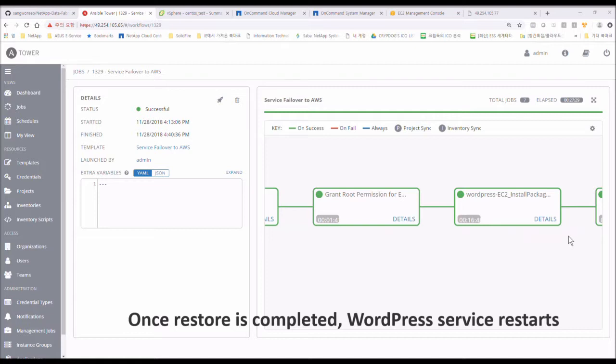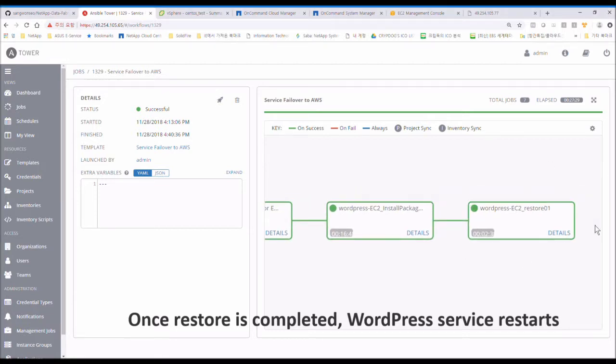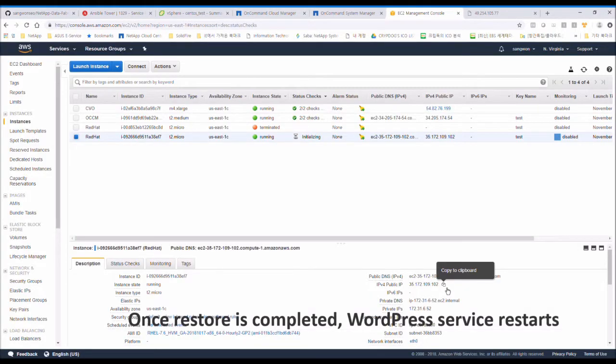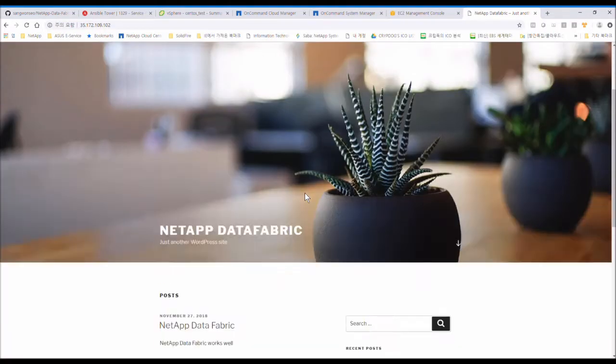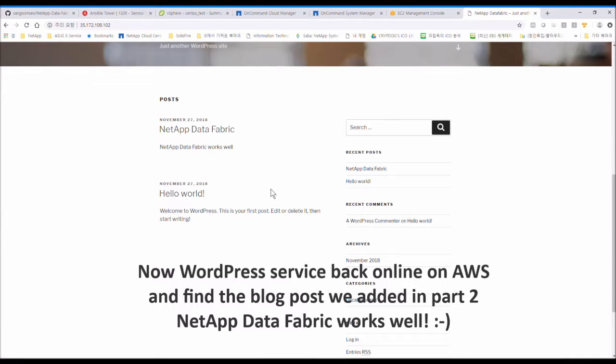Once the restore process is complete, we will open the web browser and access WordPress with the EC2 public IP. It looks like we have a WordPress service running now. The most important thing here is that we can find the blog post we added in part 2, which means data is replicated correctly and it proves NetApp Data Fabric works well.